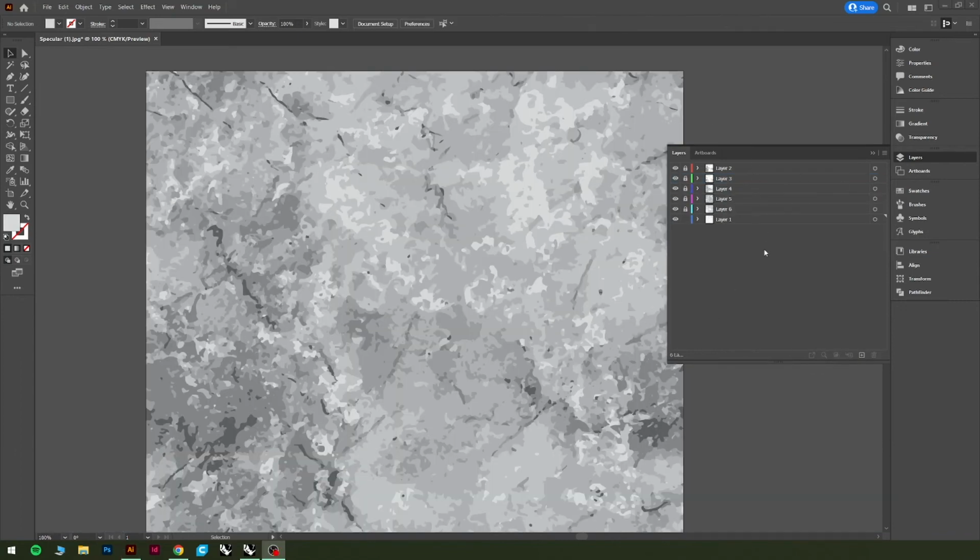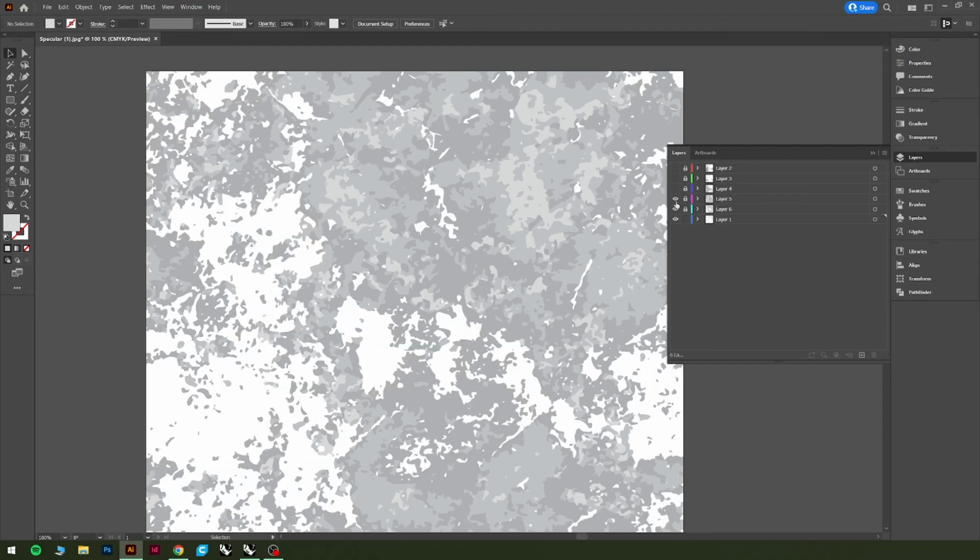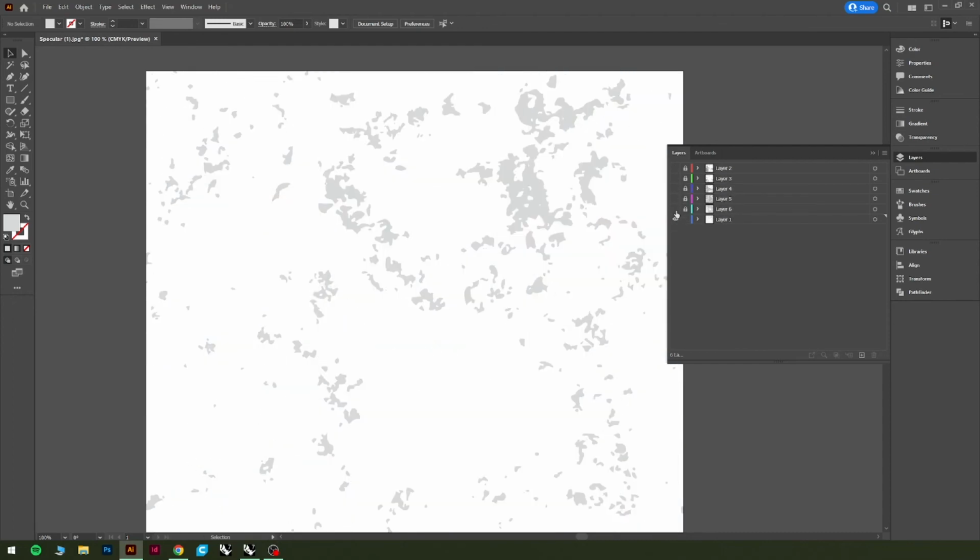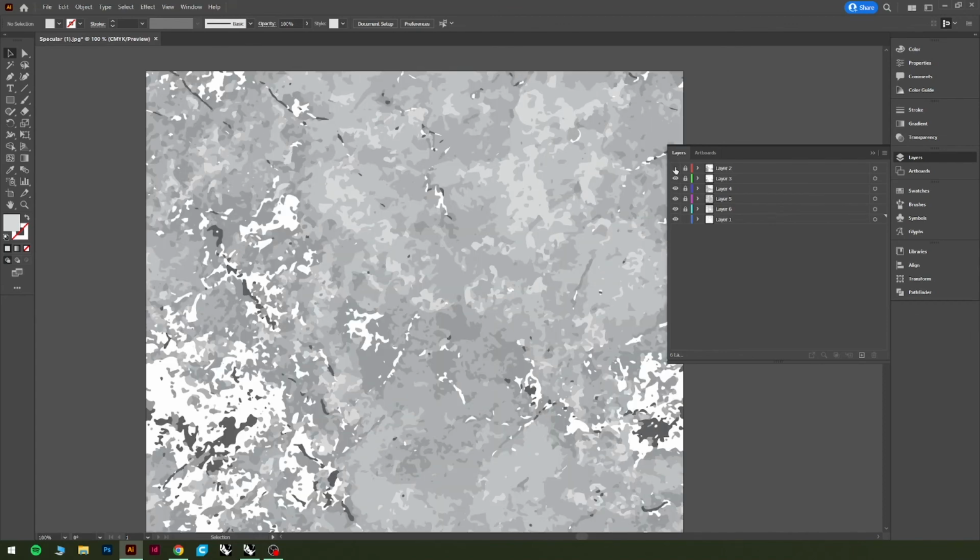So now that I've gotten all of those different colors onto their own layers, that was just a nice way for me to make sure that I could just hide the ones I've already done. And here we are. I've got all 6 finished out.